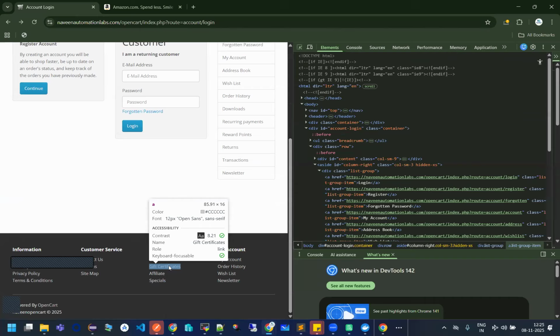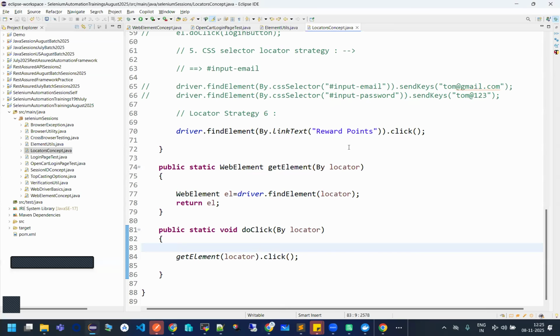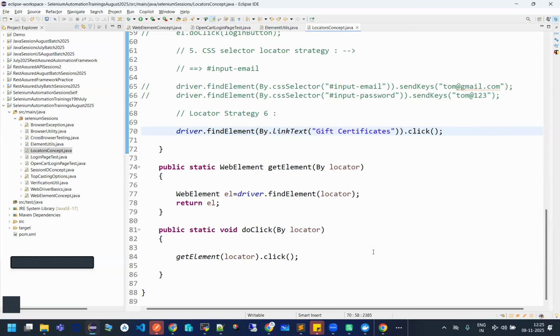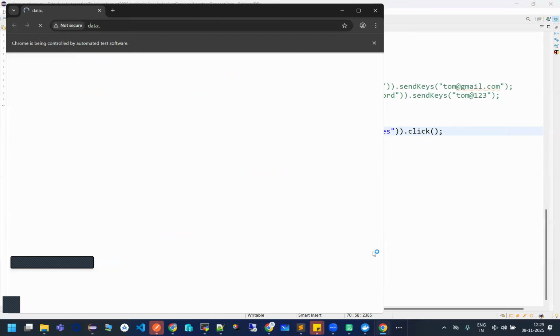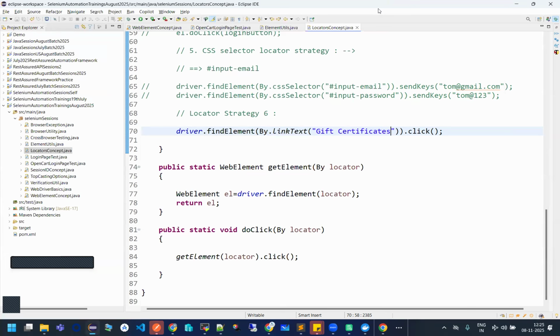If I really want to check for the gift certificates, let us see. Does it have any ID, name, class name? No, nothing. Just a text with a link. That's it. And hence, I have to use By.linkText whenever I see a link with a name. Account login page. Now see the gift voucher. Perfectly, it is working fine.